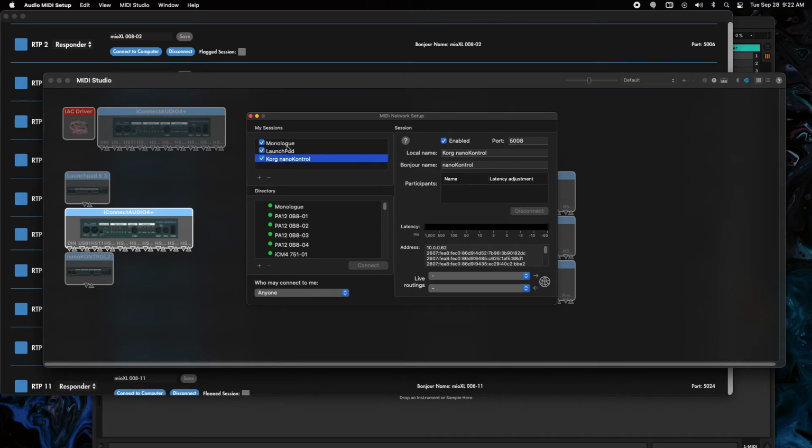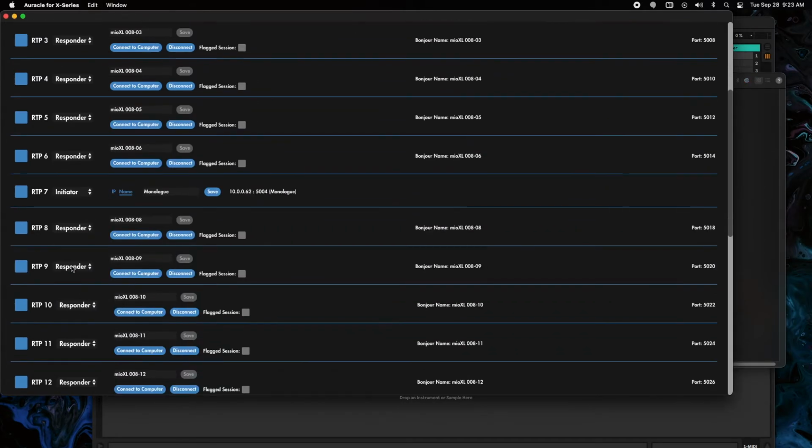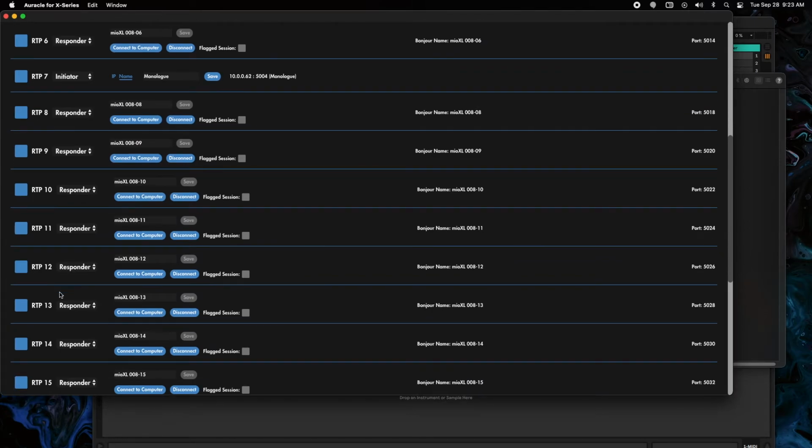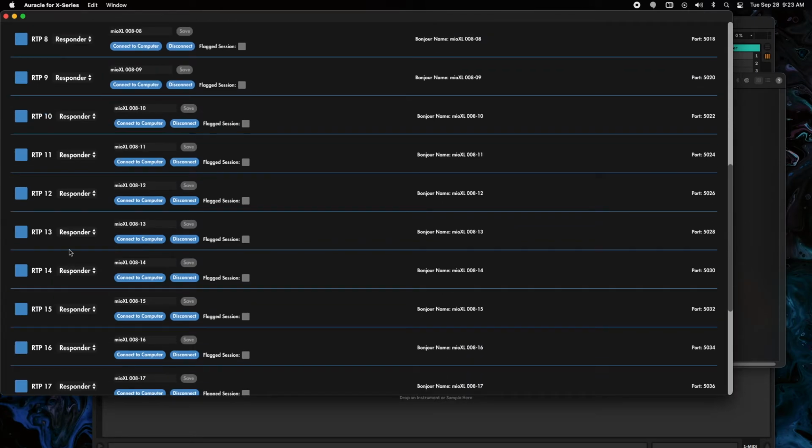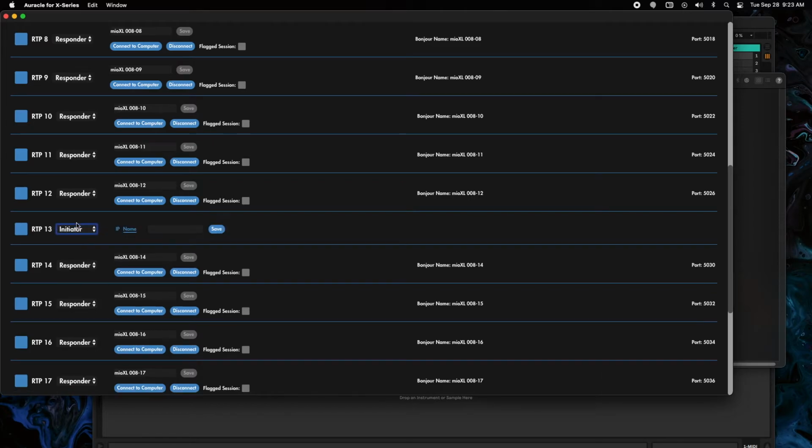So I'll enable this. Let's do Launchpad first. So I'm going to grab the Bonjour name, copy, and the host ports start at RTP 13. So I have my Launchpad in host 1. So that's going to be 13. So let's switch it to initiator from responder. We're going to paste in this Launchpad name and click save. And you can see it's made a connection to that port on the Launchpad.